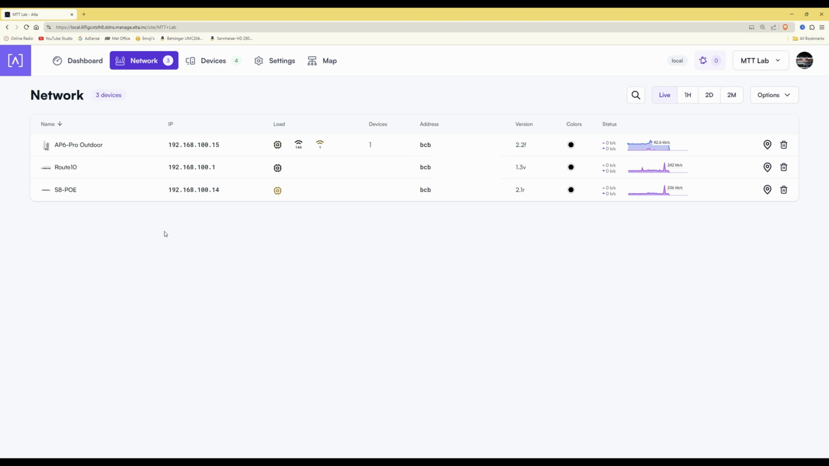Now here we are in the network tab, and did you know that if you hover over various things in the list of network devices, it will show you a lot more information about each line in the list of network devices? Well, let's see this. For example, we've got an AP6 Pro Outdoor, so if we hover over the AP6 Pro Outdoor icon, it will tell you the official product name for that device.